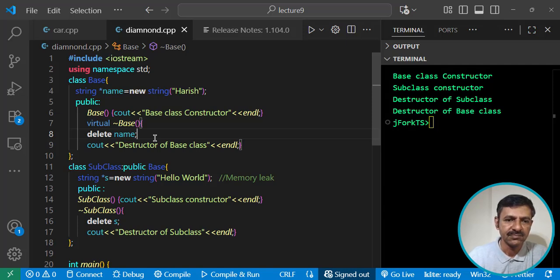For the diamond problem, we used virtual because we wanted a single copy of this class to be referenced. You are right, in this case the meaning will be different in different scenarios. If you use it with methods, you can override those methods.